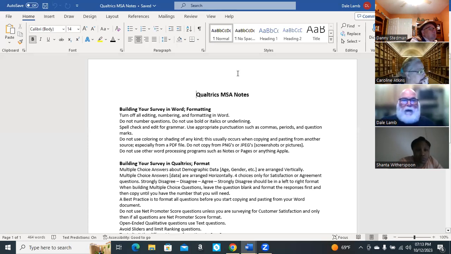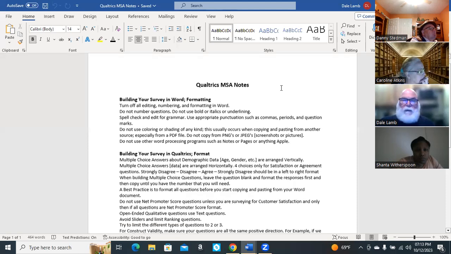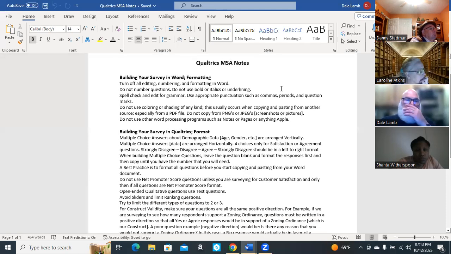Do not number the questions. Don't use bold, italics, or underlining. Fix all that stuff up. Spell check and edit for grammar before you put it in. We don't have that function in Qualtrics. Don't use coloring or shading of any kind. This usually occurs when copying or pasting from another source, especially a PDF.